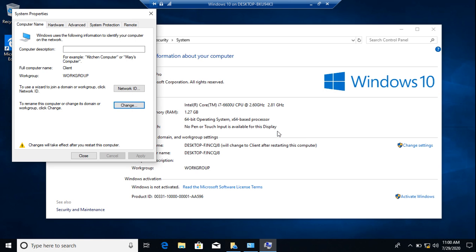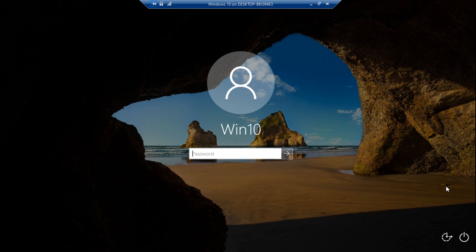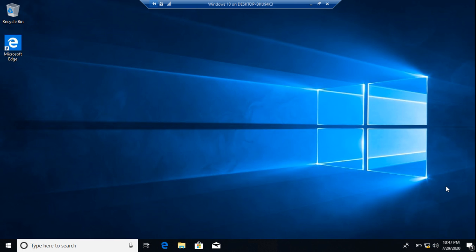That will take time. I will come back when the computer is restarted. It took about half a minute to restart the machine. Now we can log in again as administrator. After logging in, we will make some changes, like setting the time zone. I changed the setting and my machine will set the time zone automatically.